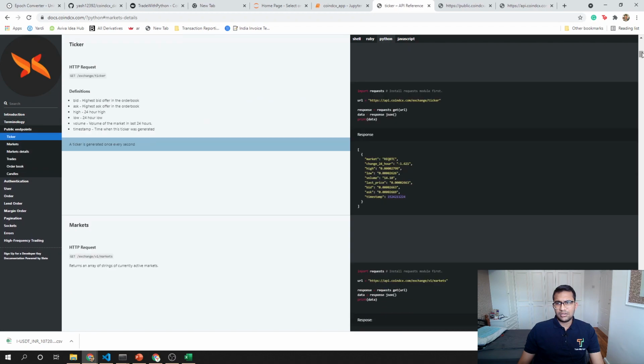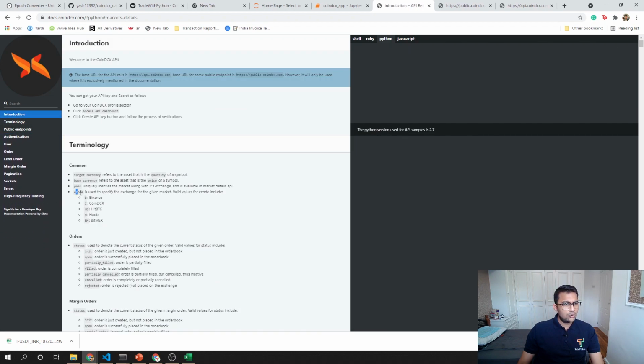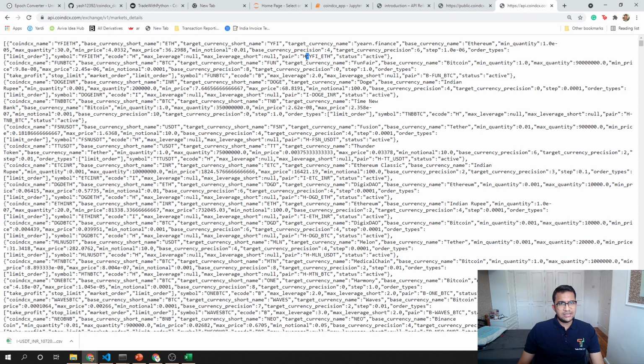If I go to the introduction section again, you see E code is used to specify the exchange for a given market. Valid values for E code include B for Binance, I for CoinDCX, HB for HitBTC, H for Huobi, BM for BitMEX. So H here is Huobi, and YFI and Ethereum are the two coins where we are getting their pair value. So that's how the pairs are constructed.